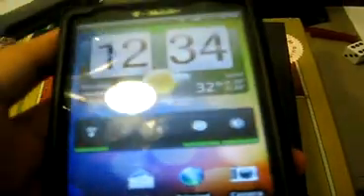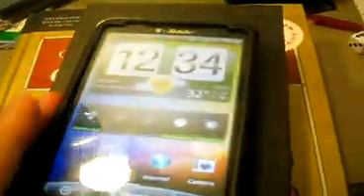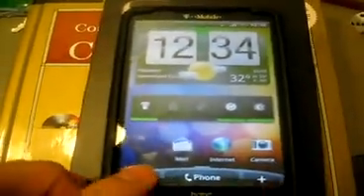Text messages work. They came in. I had another phone set next to my phone. The time it took for me to receive a text message was about 10 seconds later, but that's probably normal. The file manager. Let's see.